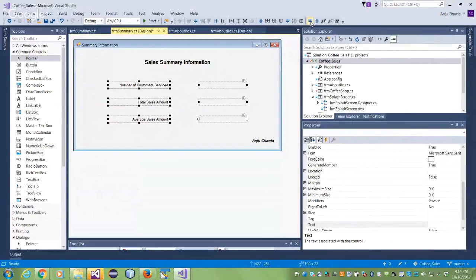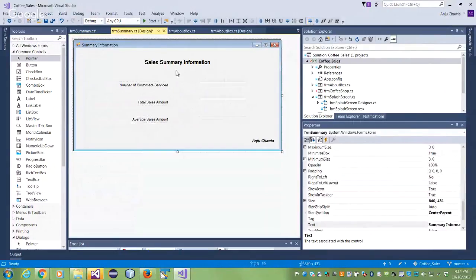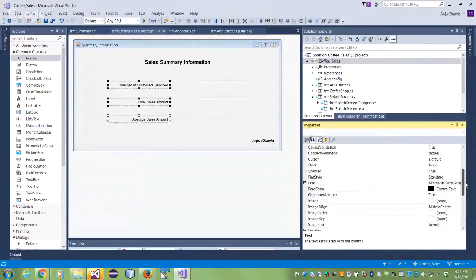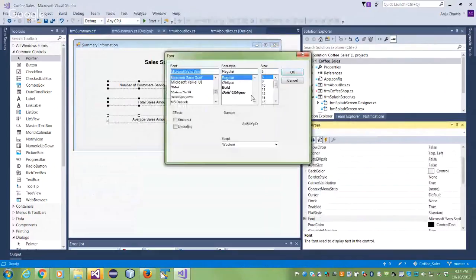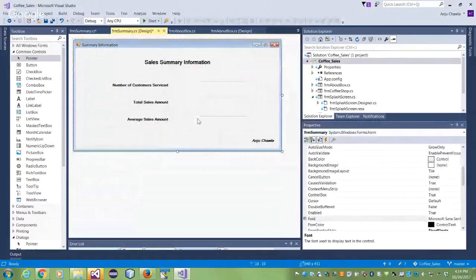That's all. Okay. So now again, if you want to, you can take these 3 and just make them bold just because they are subheadings. You can leave their size alone. You can make them a little bold and they'll look darker. Okay. My summary form is ready.